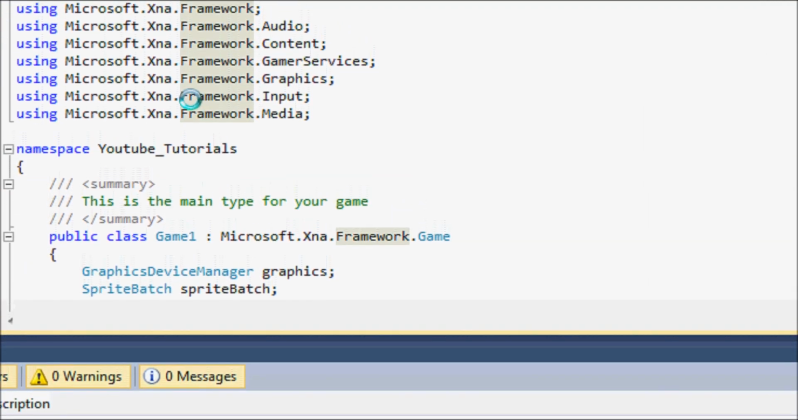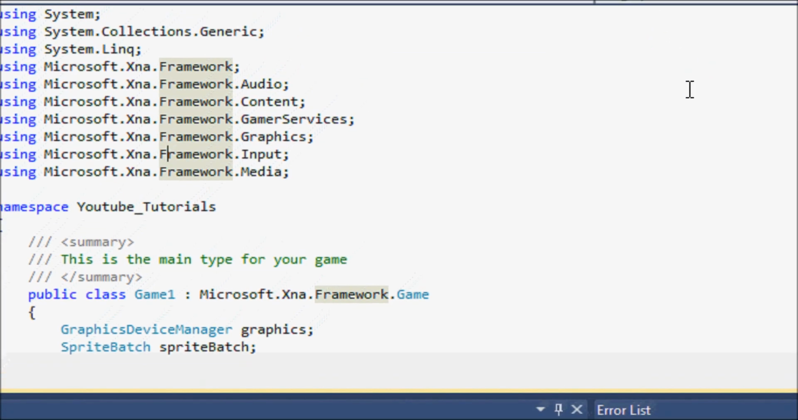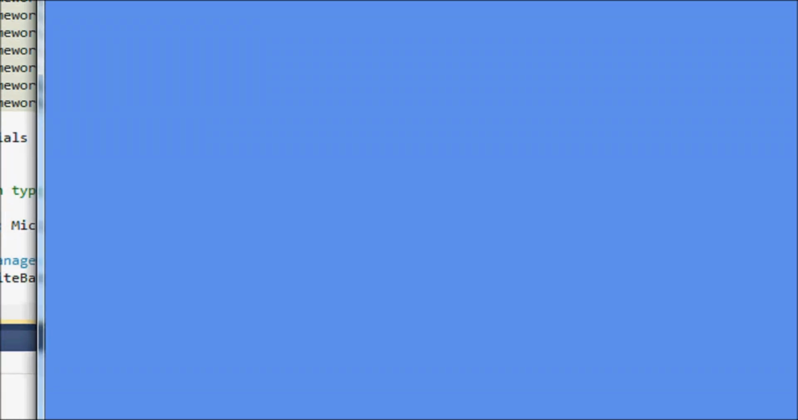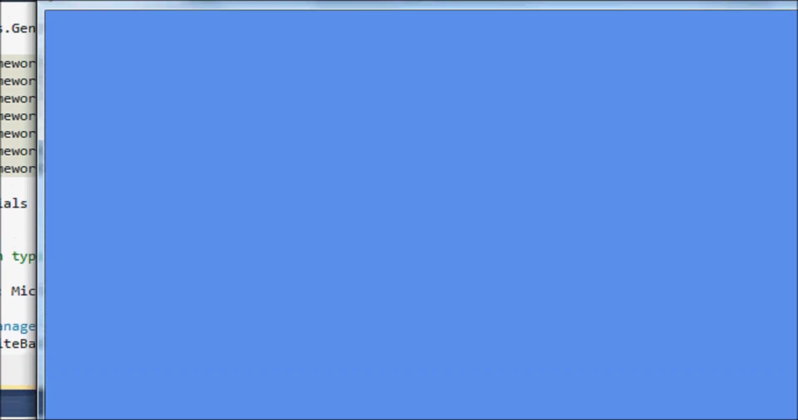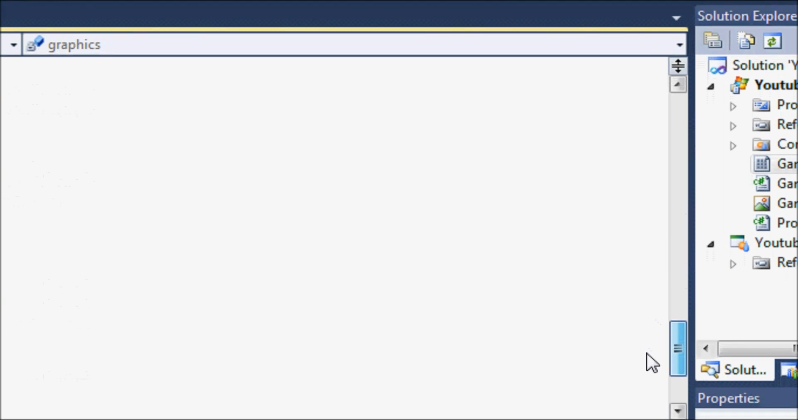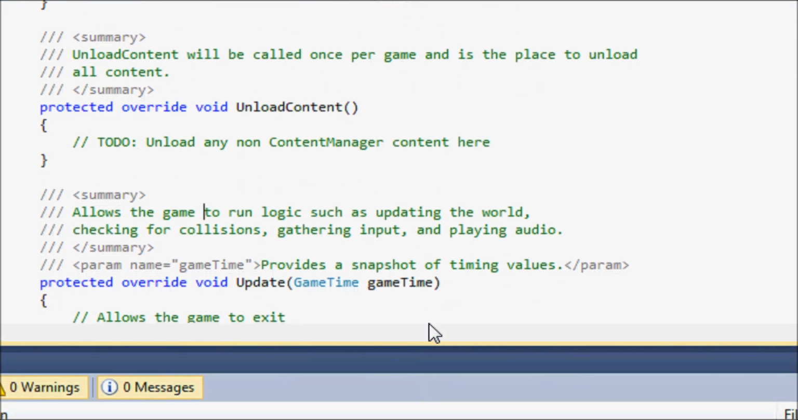If we press F5 to debug, let's see what we get. If you look at it, you'll see a window filled with a cornflower blue color, and you click the X button to close it. That's basically it. Once you create the XNA project, it creates a program that opens a window for you, and those are just the basics.